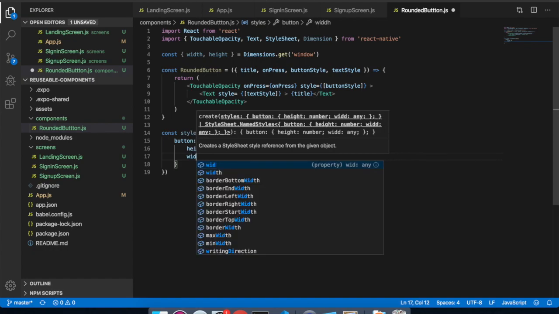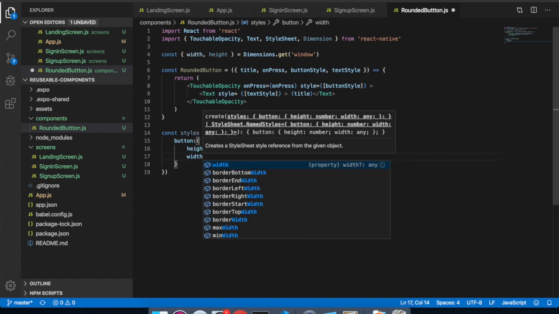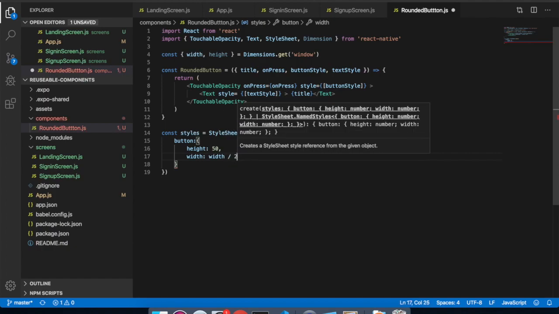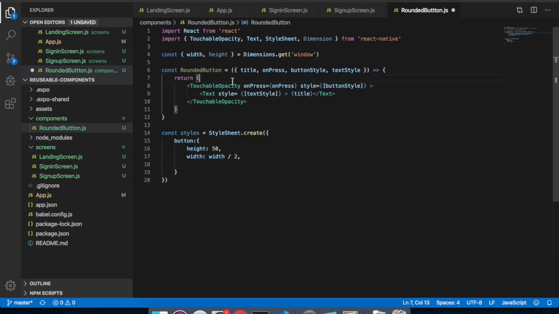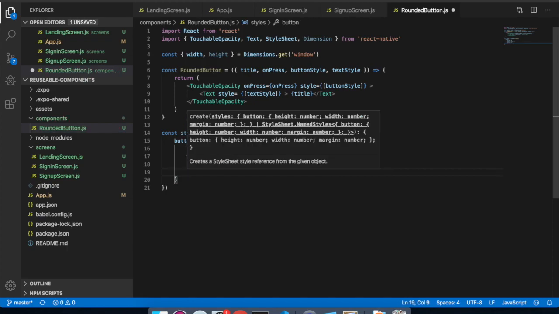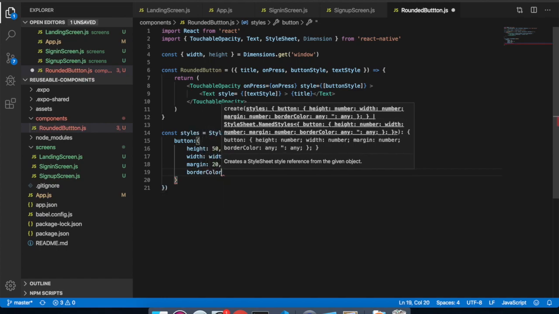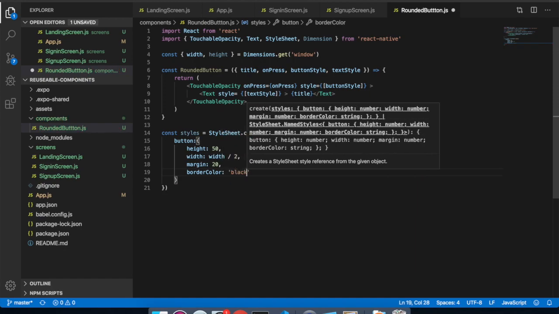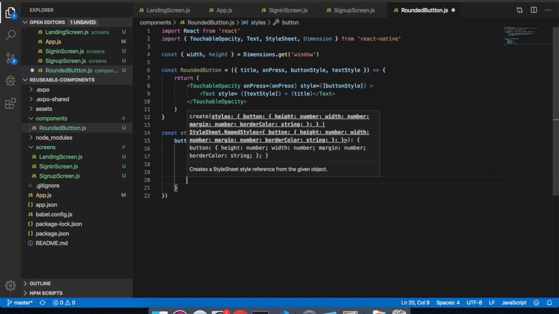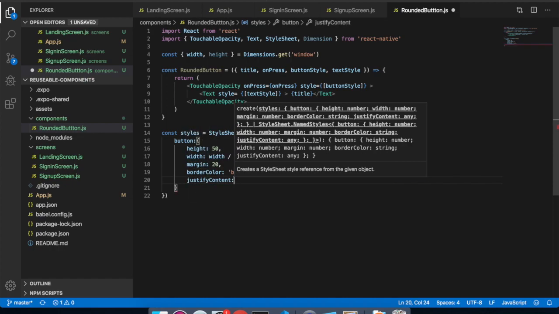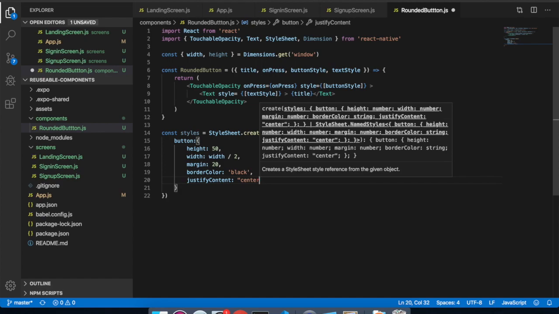Then width. I want the width to be half of the screen width, so I'm dividing it by 2. Margin 20. Then border color, I want the border color black. Then justify content to be center. I want this button in the center.